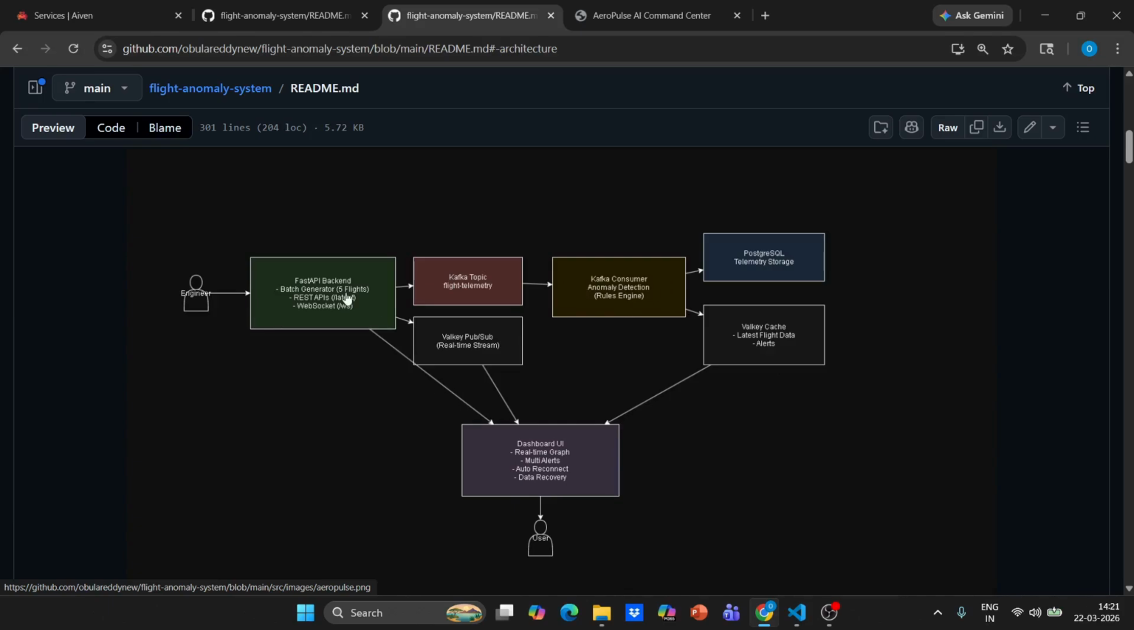First, the data is generated in the FastAPI backend. So I'm using FastAPI to generate the data. Each record contains flight ID, altitude, speed, fuel level, engine status. This runs continuously, just like real sensors sending data. Now, this data is sent to Apache Kafka.